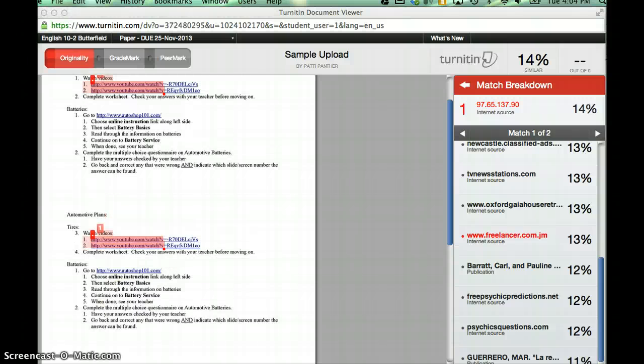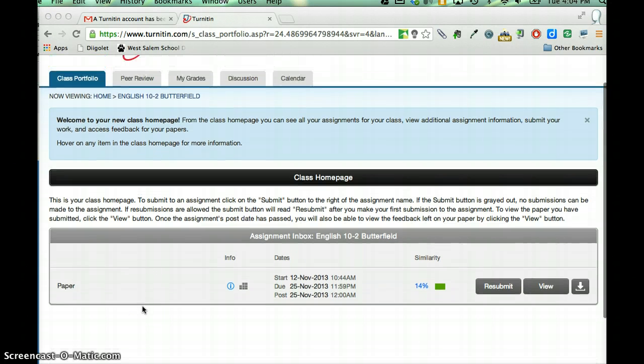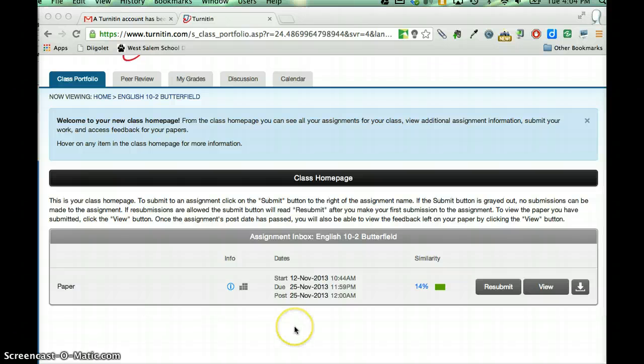Your teacher will give you further instructions as far as what would need to be done if the percentage is too high. At this point, you can close the document viewer window and it takes you back to your home page screen so you can see your assignment. Now you can log back into this at any time. Now, if necessary, if a teacher asks you to resubmit something, you could do that too and see if you could improve your percentage at that point. Most teachers, that's not an option that they would choose for that.